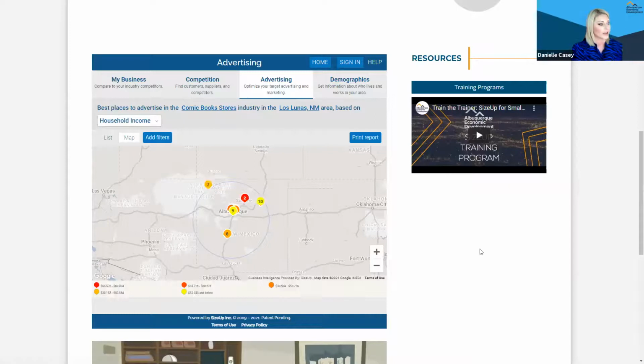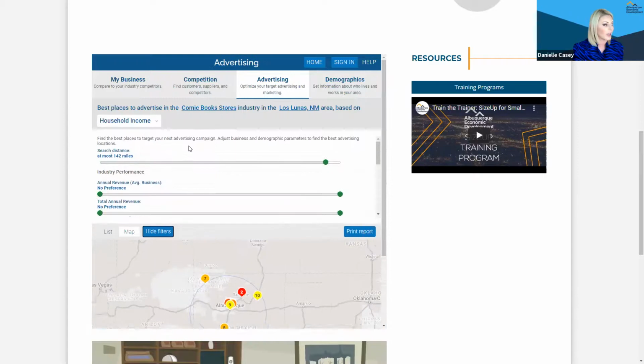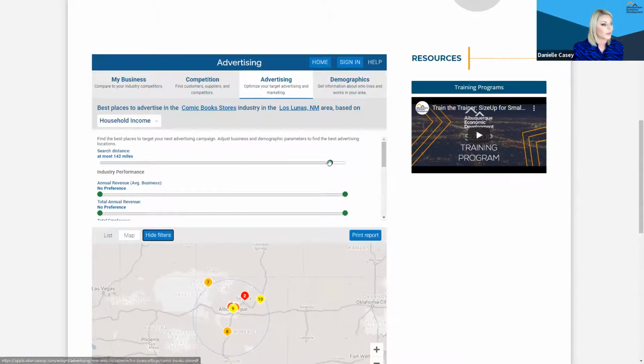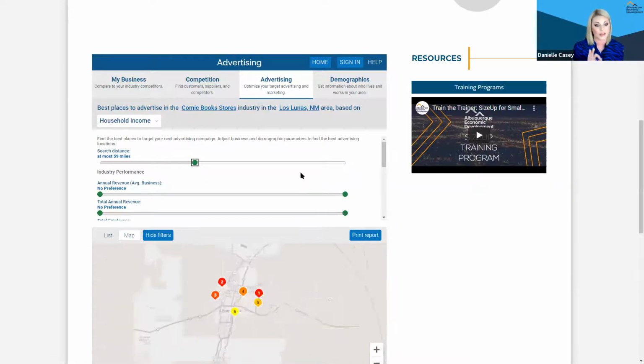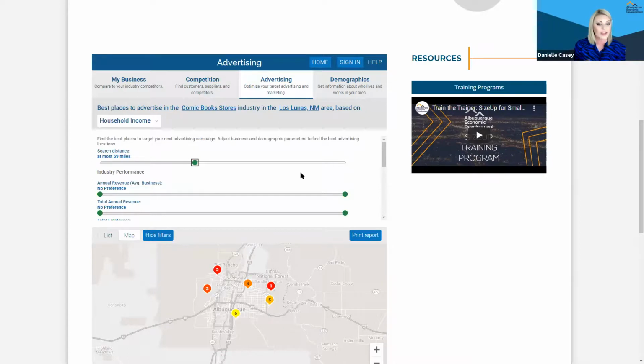So let's look at one other thing. Let's say on a household income basis, right? I want to find people. So I'm kind of going, you know what? My comic books are really high-end comic books. I've got really, really choice collections. These are premium collections. This is not for the faint of heart. This is for the investor and the avid collector, okay?